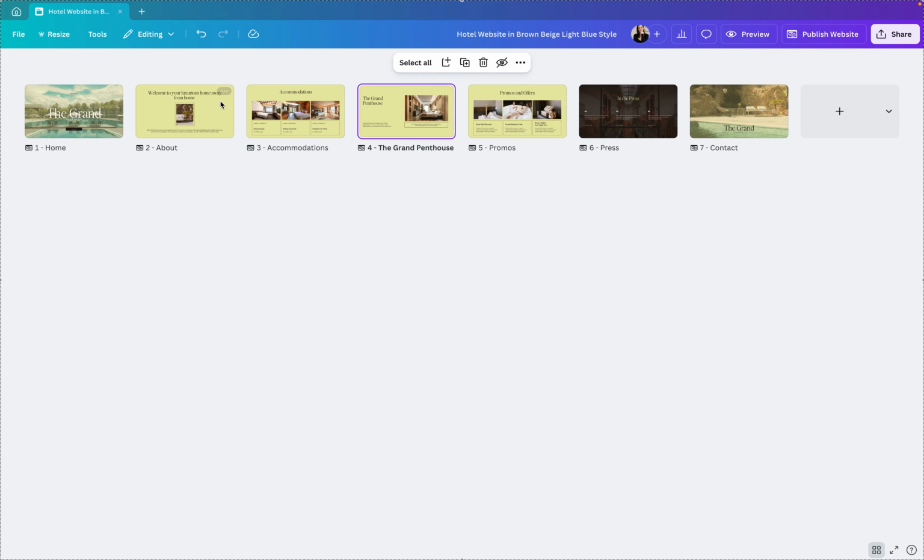So this is the home page. They made an about page, accommodations. So this template has 7 different pages, so to say. They named the pages. You can change the names over here, of course. And by naming the page, it automatically turns this into a menu. So I will show you the preview later on.